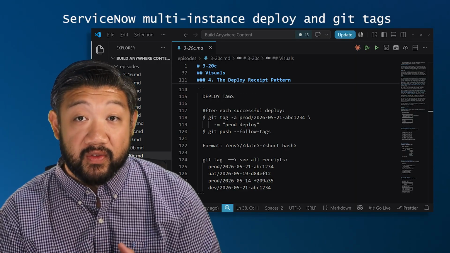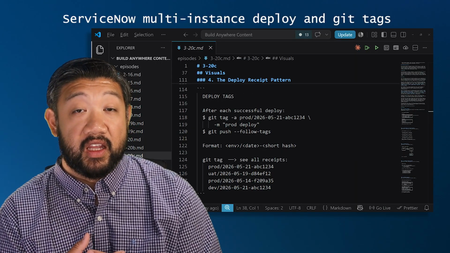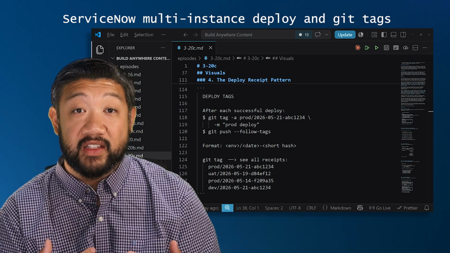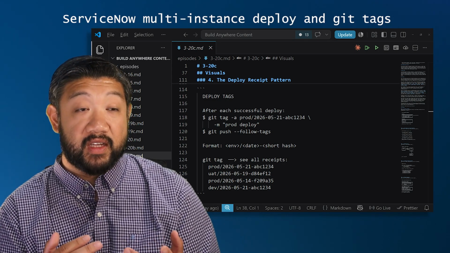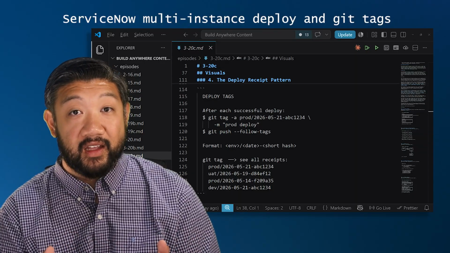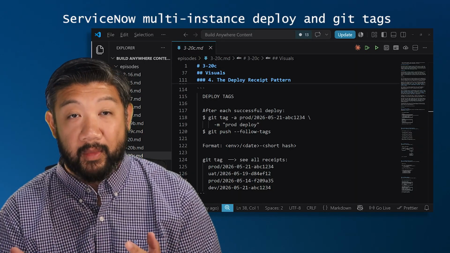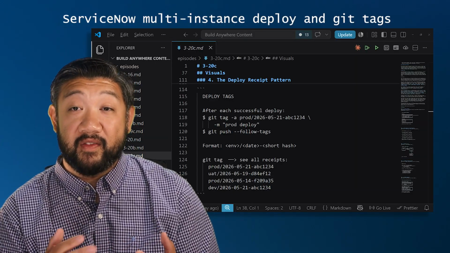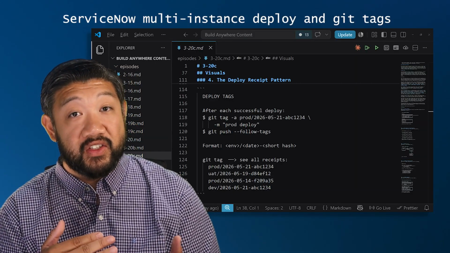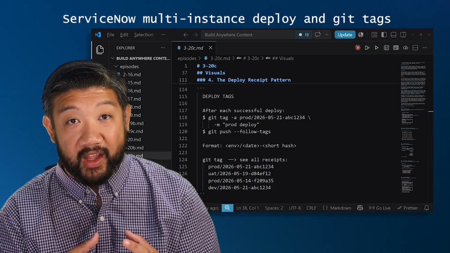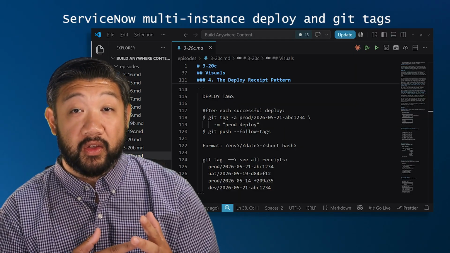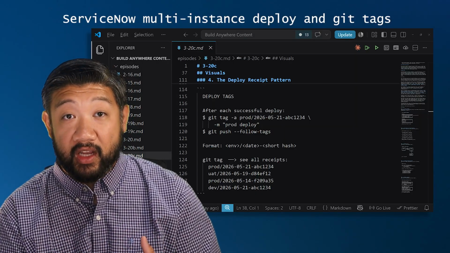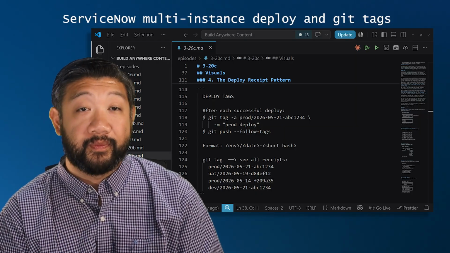The pattern I use for tracking what's on each instance is, right after I have a successful deploy, I create an annotated tag. So tagging as in git tag, and then you have a bunch of parameters I'll display on screen. The format is environment, then today's date, then the short commit hash from git log --oneline, and then push tags with git push --follow-tags. Now you can run git tag at any point and know exactly what code is running where.